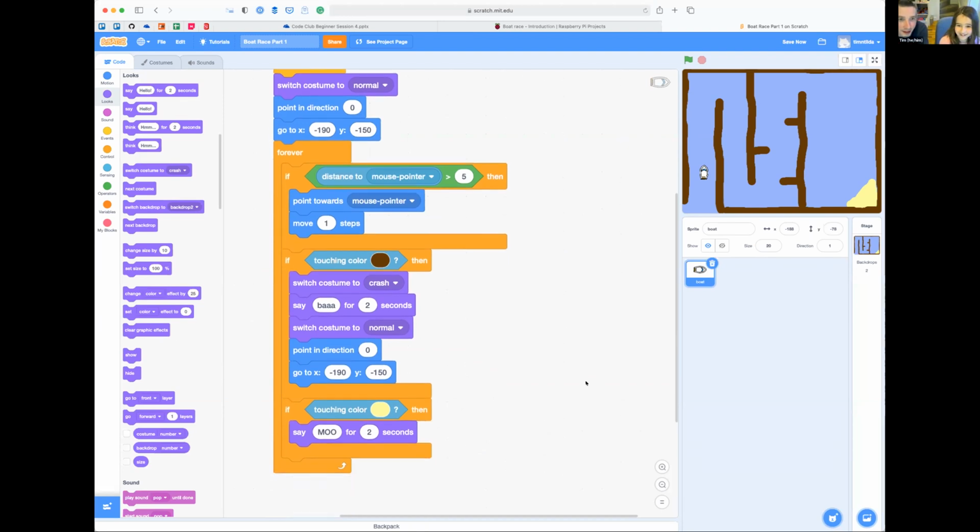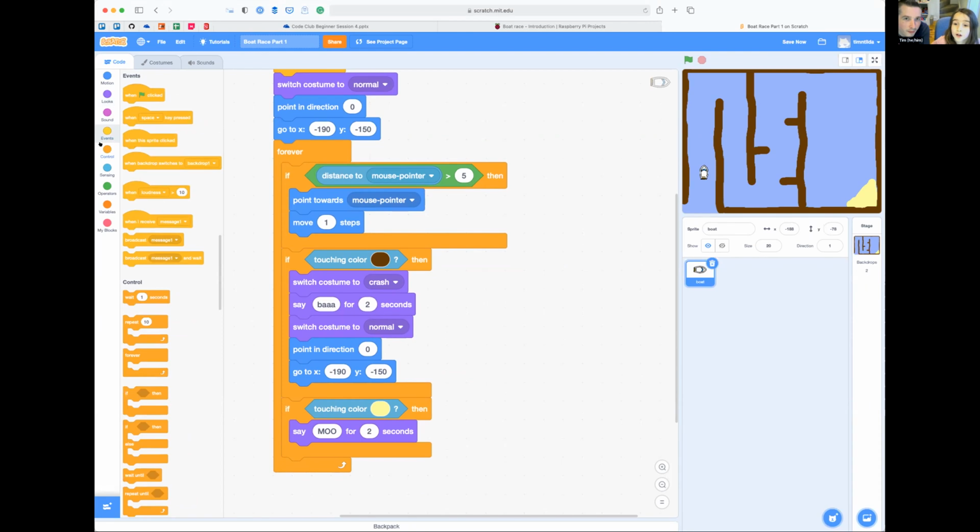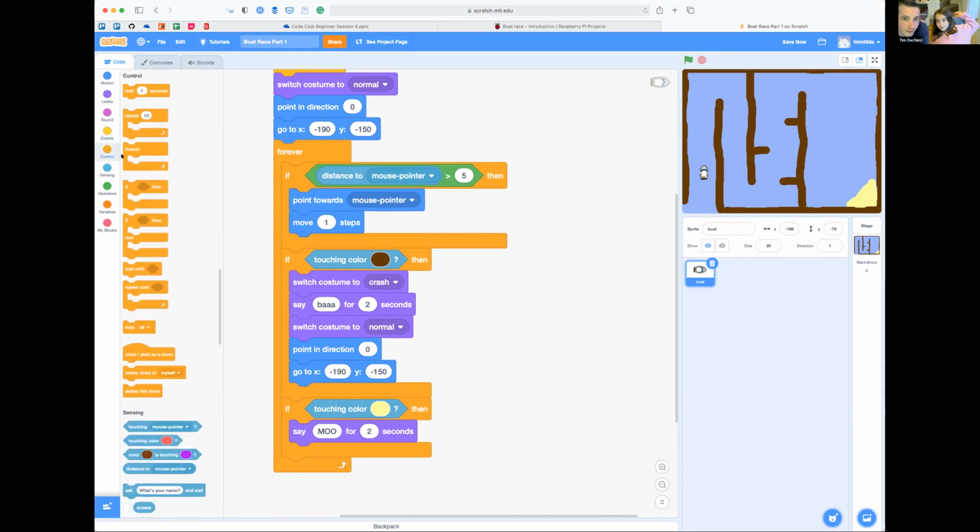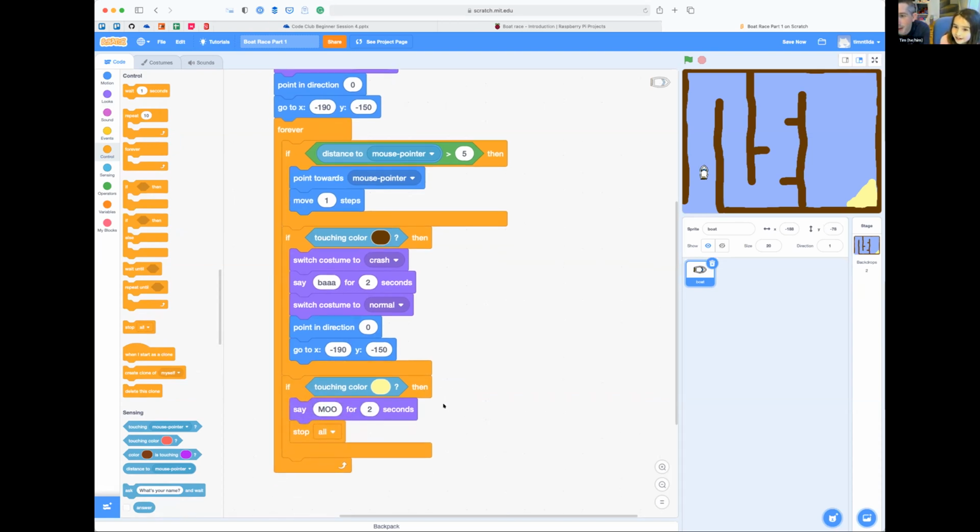And because this is the end of the game, we want to do one other thing, which is from our control block. We want the game to stop. So we have finished. Now can we add some sounds?